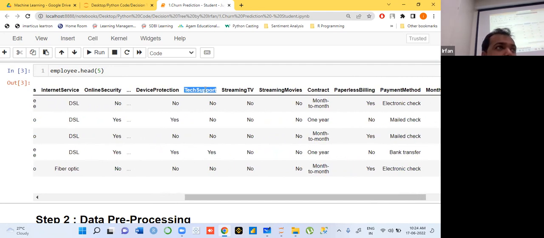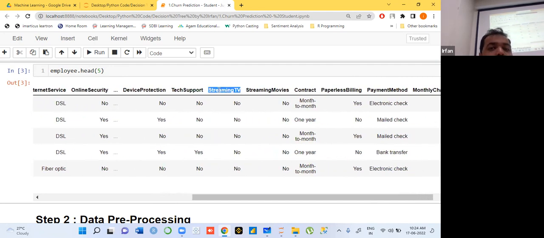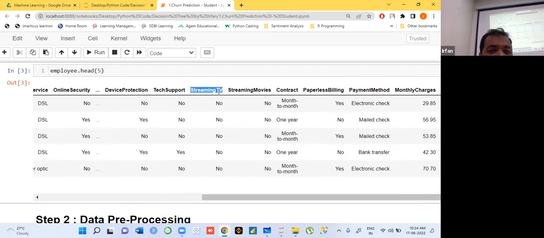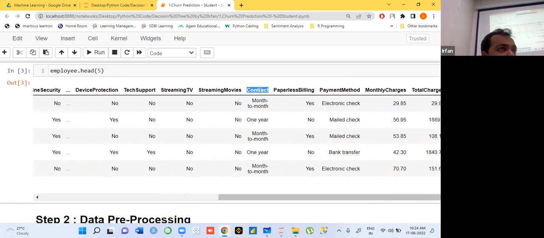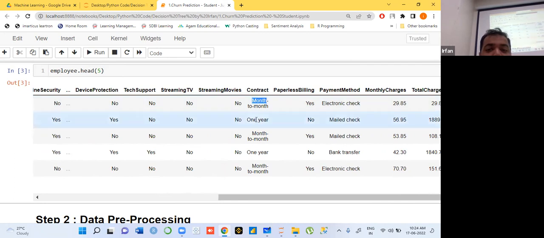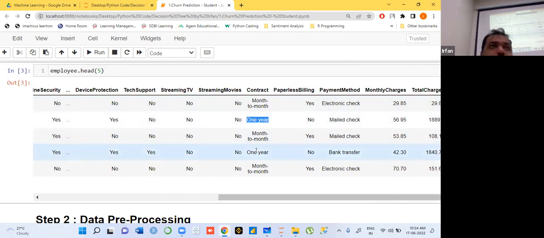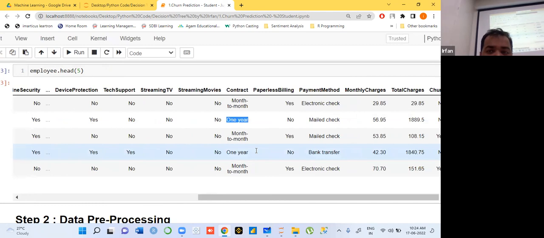Support means you call customer care for your query. Then you have streaming TV, like we have nowadays: recharge for 1 year in Jio and get your Disney Hotstar for free for 1 year. So have you done any recharge or not? Streaming TV and movies. Whether you have any contract, how you recharge. Prior we had monthly recharge. We call it month to month. In this situation we have quarter to quarter recharge. Okay. So it's the old data: month to month, or yearly recharge, 1 year, 2 year.